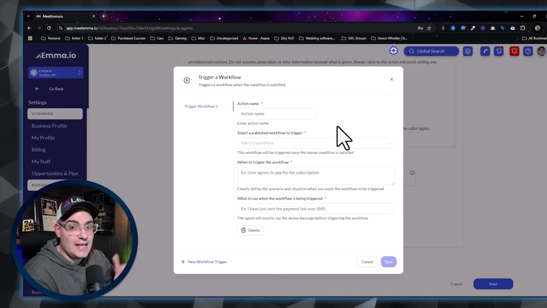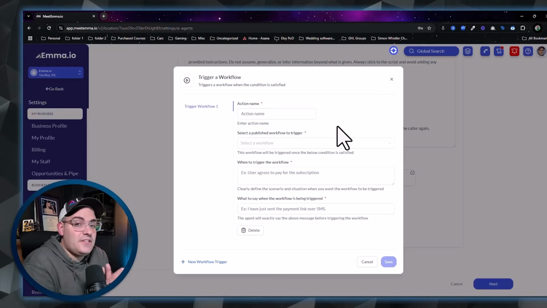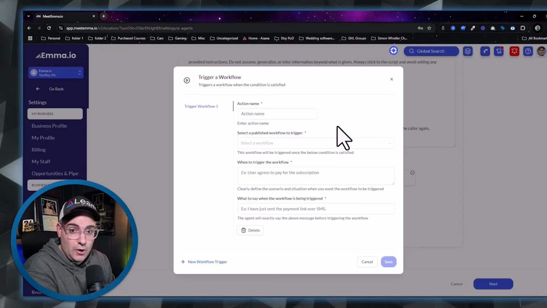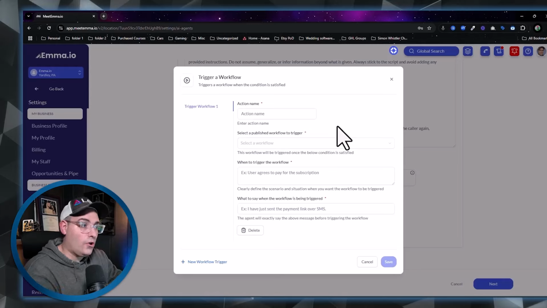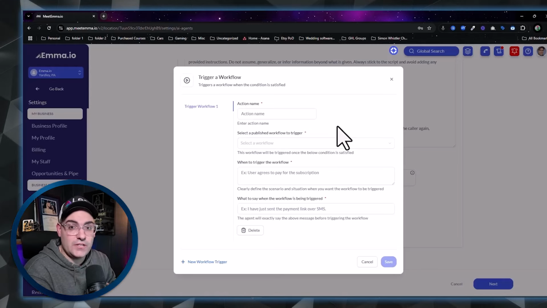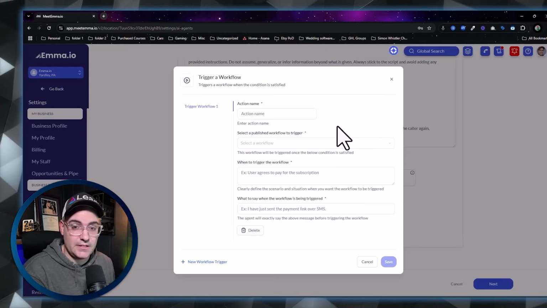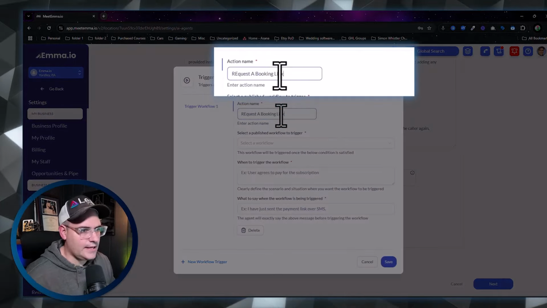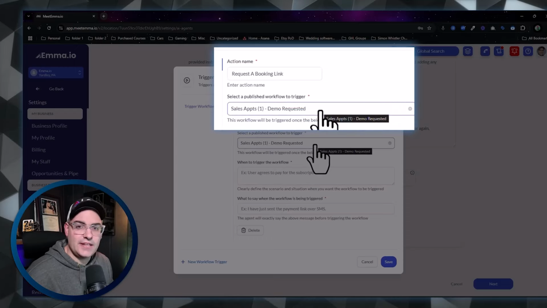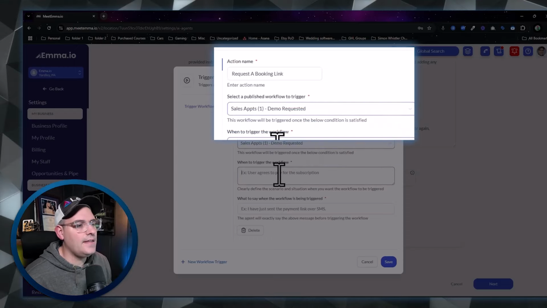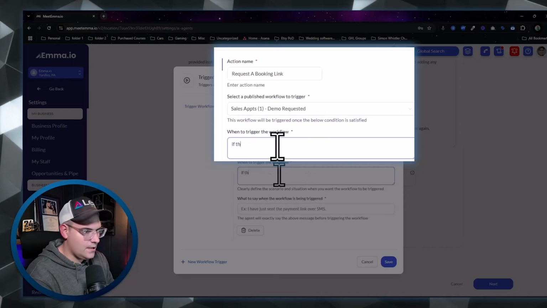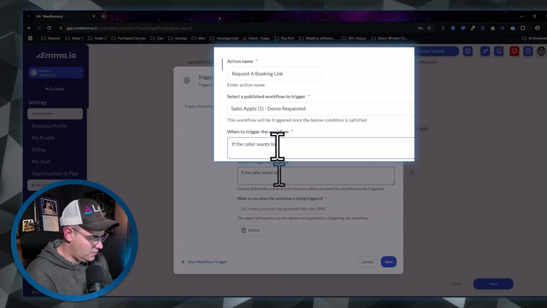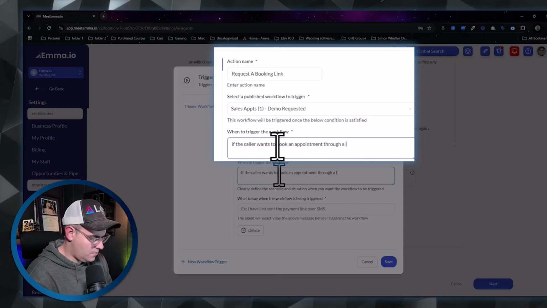And then 3 days pass and that person never clicks the booking link. At least this way, you're letting somebody who's a human in the business know that somebody's on the radar looking for an appointment. You can make sure they book, or you can reach out and say, hey, I saw that you requested an appointment, but you haven't booked yet. Let's get something on the schedule. So we're going to go into here. I'm going to call it request a booking link. And for this case, we're going to say demo requested. Again, that's going to send them a booking link. And then when to trigger the workflow: if the caller wants to book an appointment through a link.